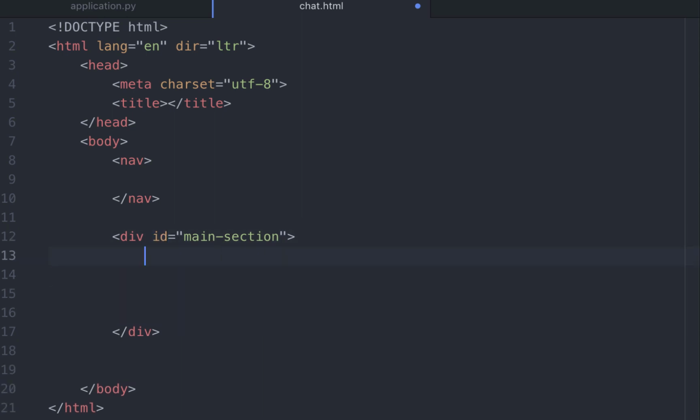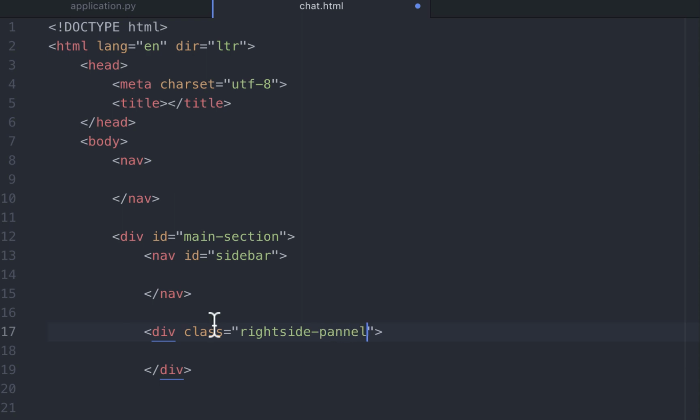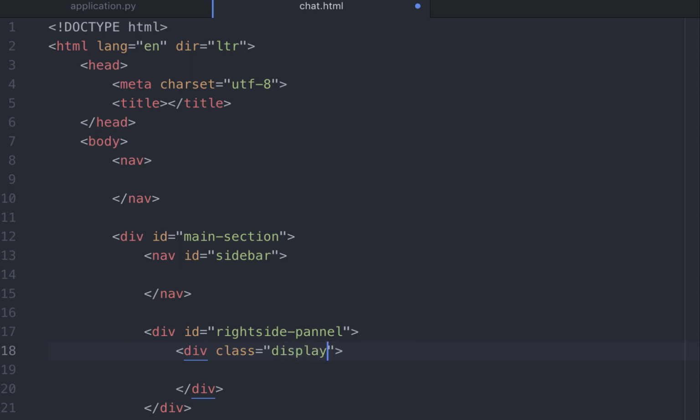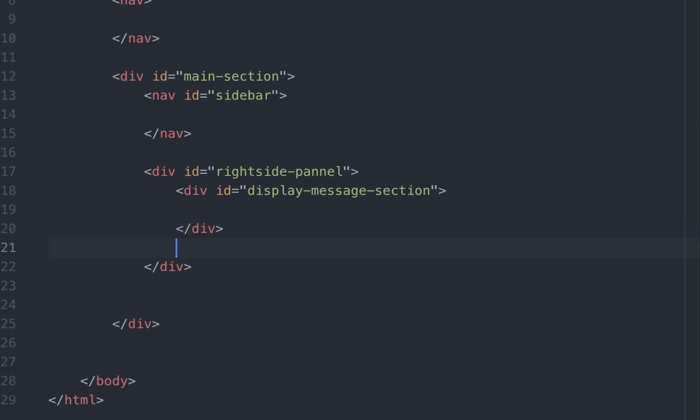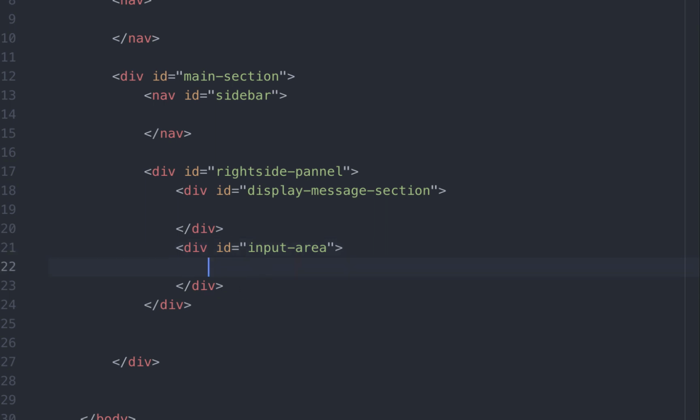Inside the main section, the entire left-hand side will be a sidebar for displaying and selecting rooms. We haven't defined any rooms so far, so this is another placeholder. I'm going to call it a sidebar. Then we have the right-hand side panel. I'll just change this to an ID. We have a section for displaying messages. And we also have a place for typing in the messages. Let's put an input box here with a unique ID.